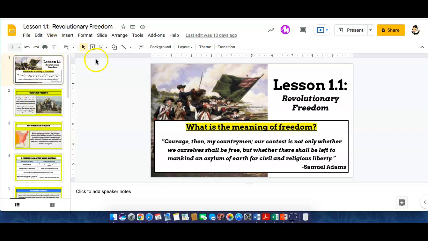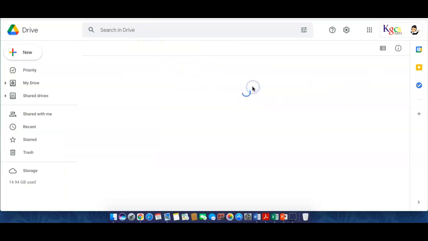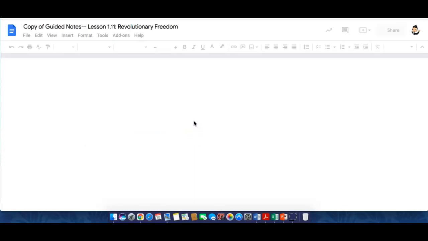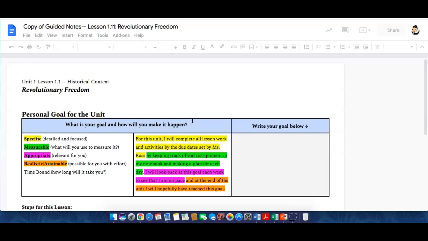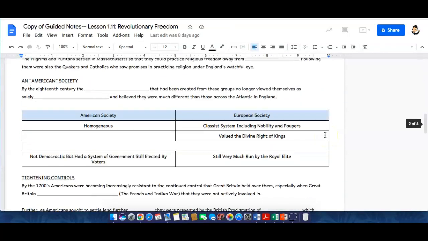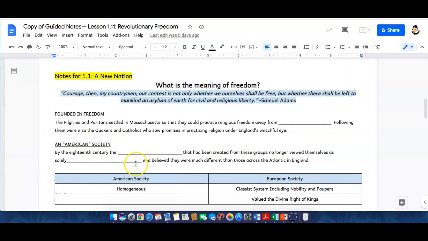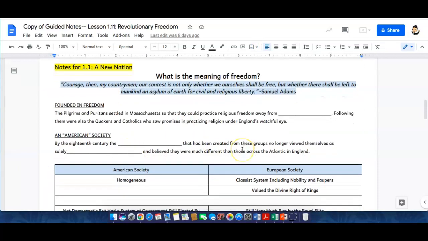Now my notes are exactly what's on my slides. So if I go back to the folder here and I go to notes, these are my guided notes. And you may have a completely different system for doing your notes. Maybe you're going to have Cornell notes. Maybe you're just going to give kids copies of notes, however you choose to do it. But mine have a personal goal for the unit. And then it's split up. Each section here is a section on the slide that they're going to be reading, and then just blanks to fill in the information.